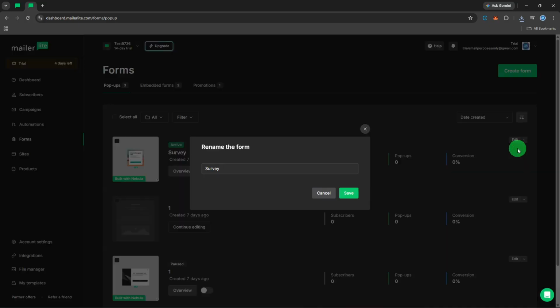MailerLite will open a small input field showing the form's current name, ready for you to edit. Go ahead and clear out the old name, either delete it entirely or simply highlight it and start typing. Then enter your new form name. This part matters more than it might seem. A descriptive name that reflects the form's actual purpose, like newsletter sign-up, blog footer, or free guide lead magnet, makes your workspace far easier to navigate as your list of forms grows.